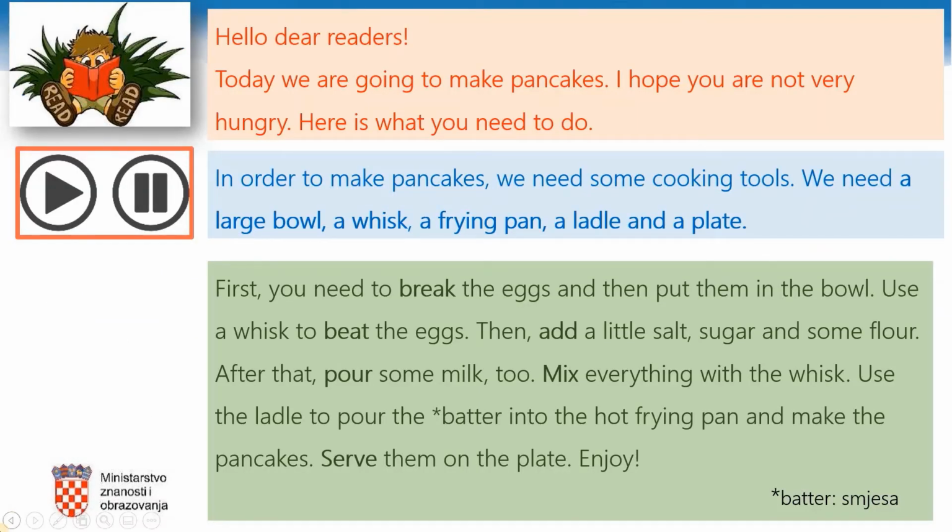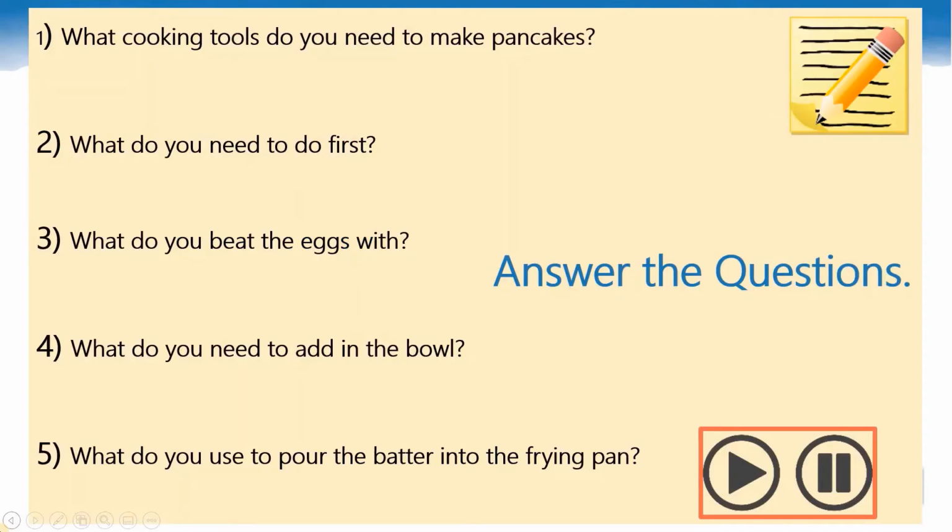Do you know how to make pancakes? If you don't, then this is the place where you should be right now. Pause the video lesson now and read the text. Find out what you need to do in order to make pancakes. Okay, now it's time for your task. Pause the lesson again, copy these 5 questions into your notebooks, and answer them. After you answer the questions, play the lesson again to check if you did it correctly.